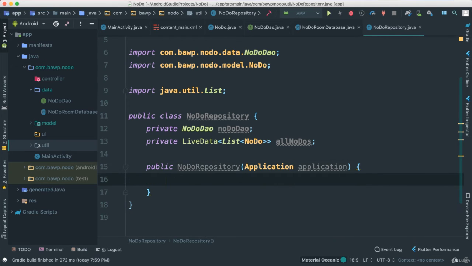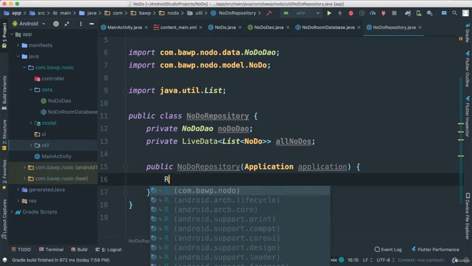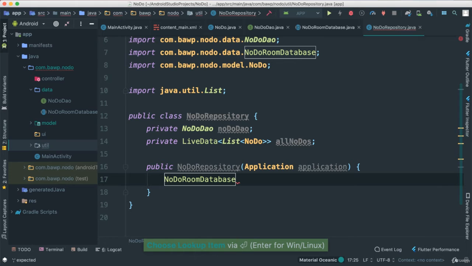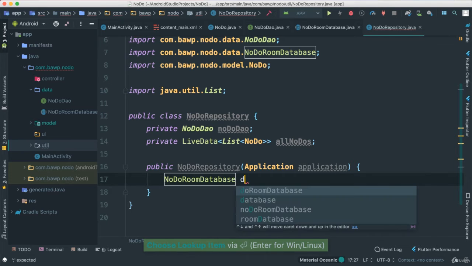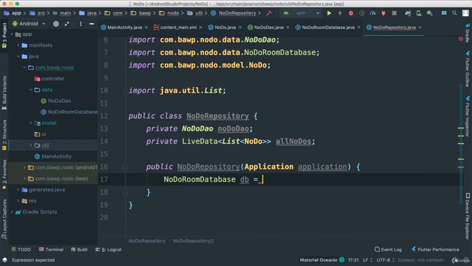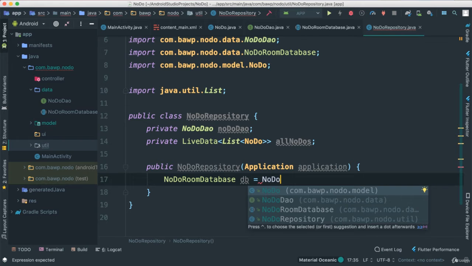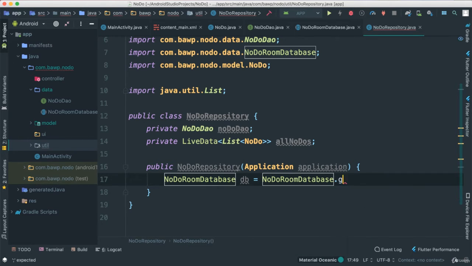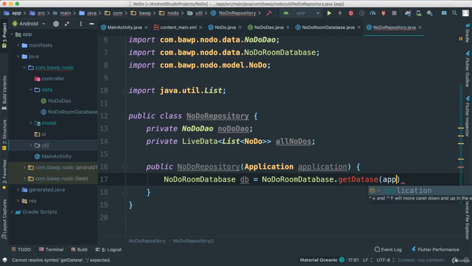All right, so then here we're going to go ahead and create an instance of our Room database. I'm going to say RoomDatabase, so I guess it's going to be our NoDoRoomDatabase. I'm going to call this db for short. I'm going to set it equal to NoDoRoomDatabase.getDatabase, and I'm going to pass our application.